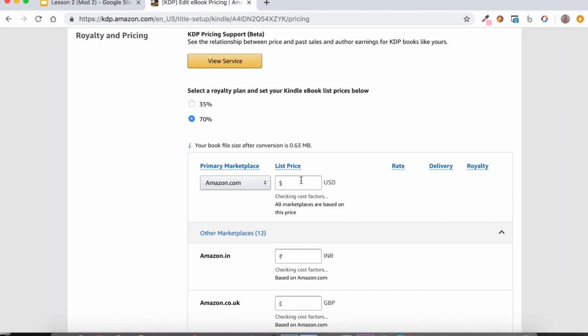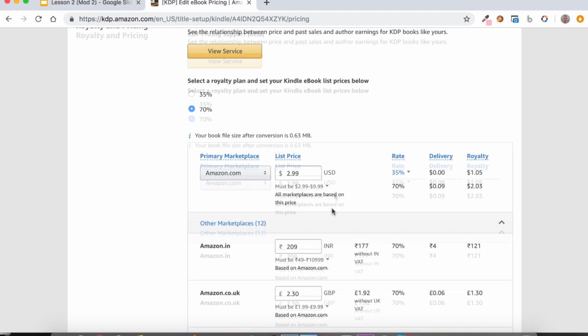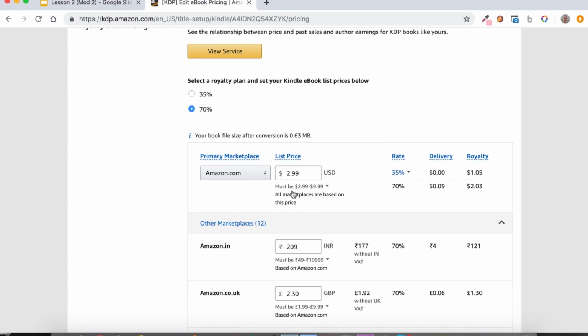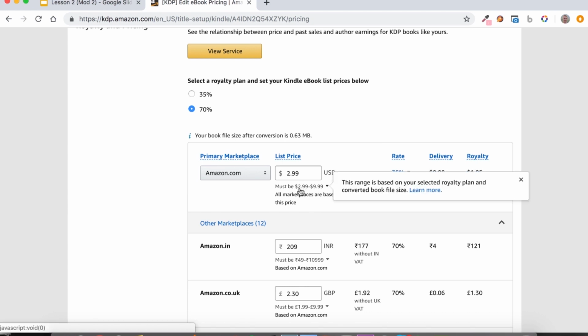So KDP is kind of incentivizing us to keep our ebook priced in this price range, just because it's going to give us a higher royalty rate for every purchase. So that comes out to around $2 for every purchase. It ends up in your pocket.